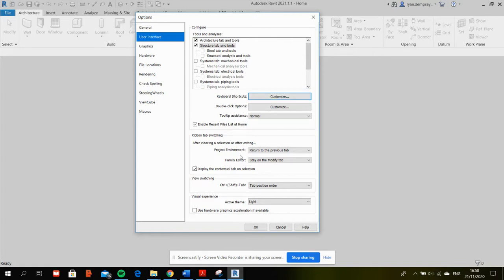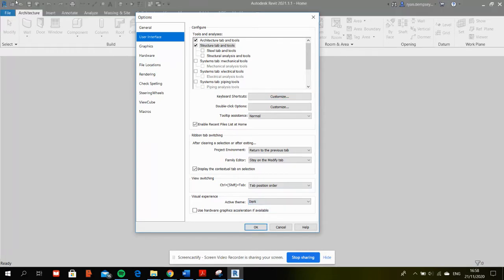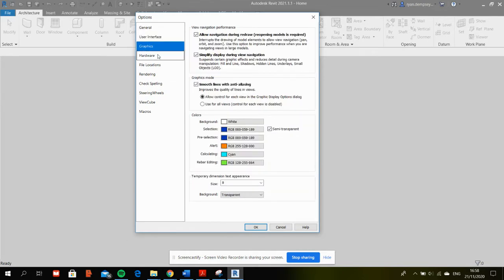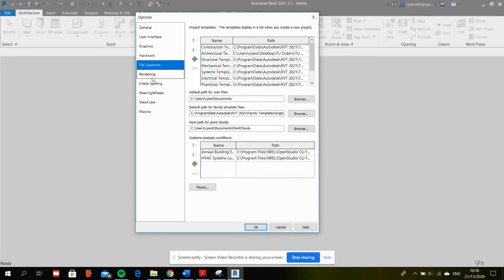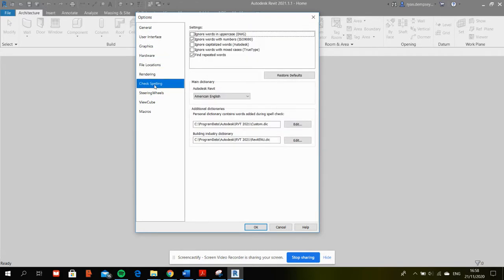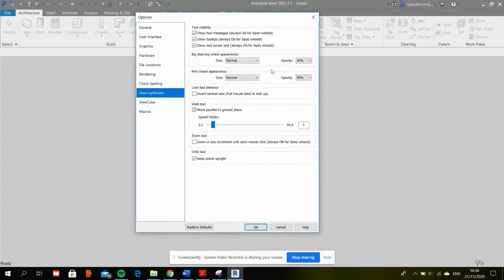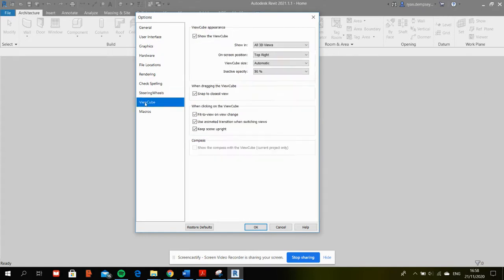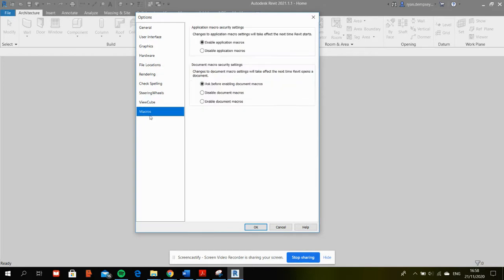It's kind of a habit that I got into, particularly after using CAD, using keyboard shortcuts, which are really helpful. Change this to dark. As you can see, the tab at the top has changed. And then your graphics you can change if you wish. Hardware, file locations, rendering, spellings, your steering wheel settings. So when you're in your navigation at the right hand side, your view cube, and your macro settings.